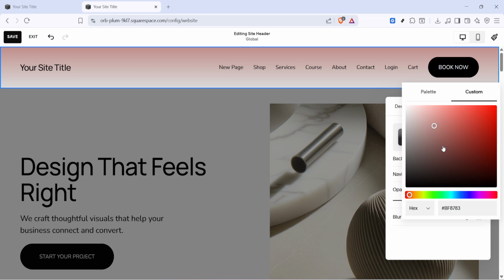When you're happy with the result, simply leave the editor panel. Your changes are applied to the header wherever it appears on your site. That's all you need to change the header colors in Squarespace.